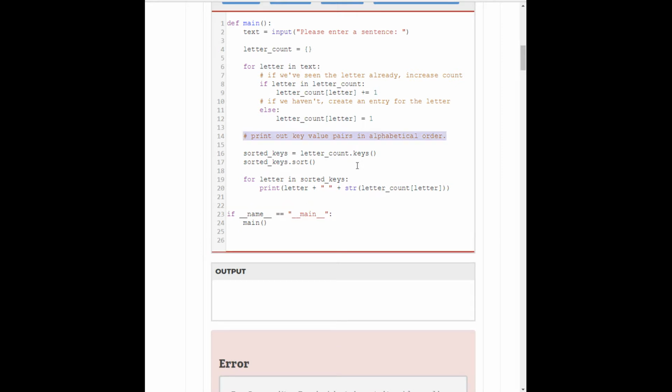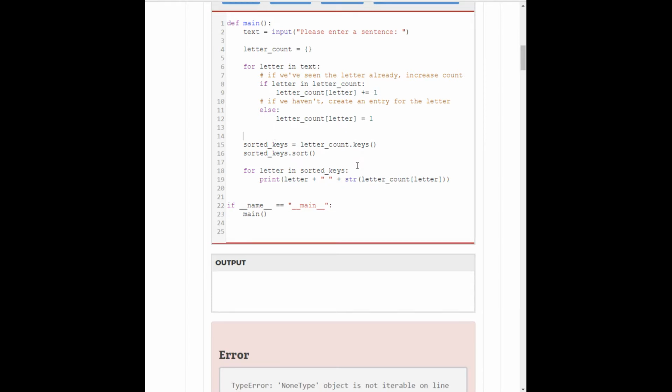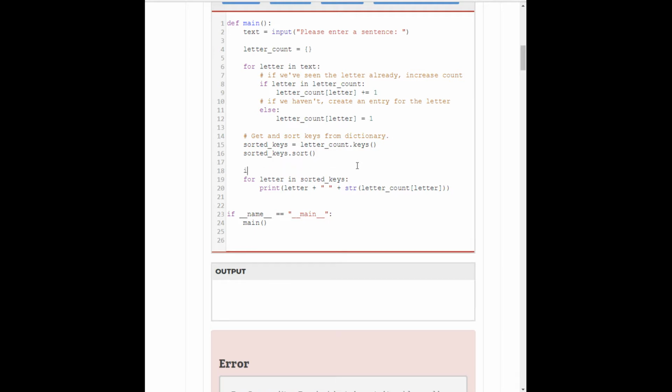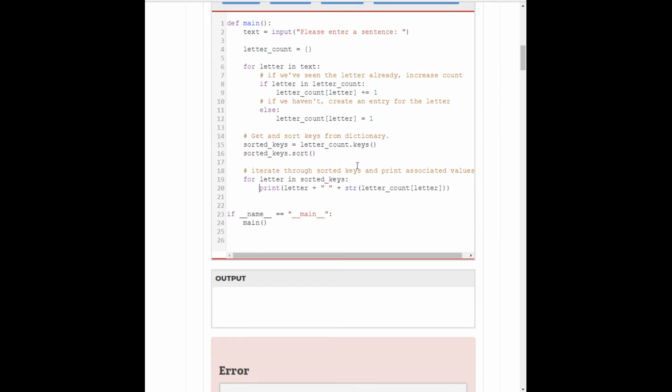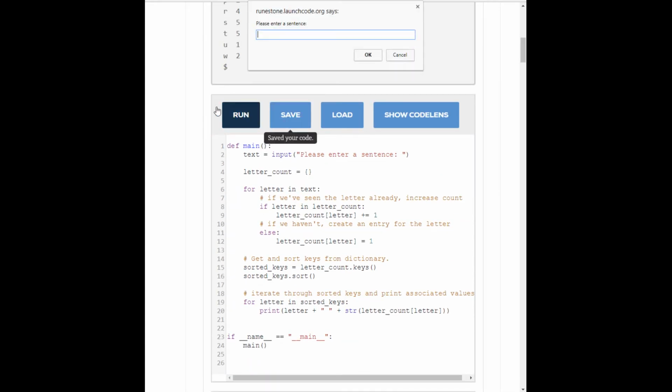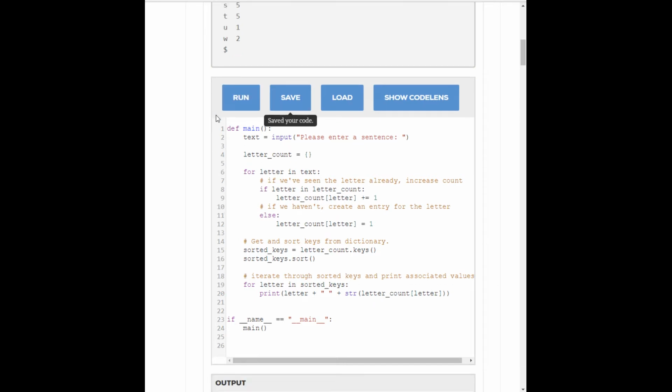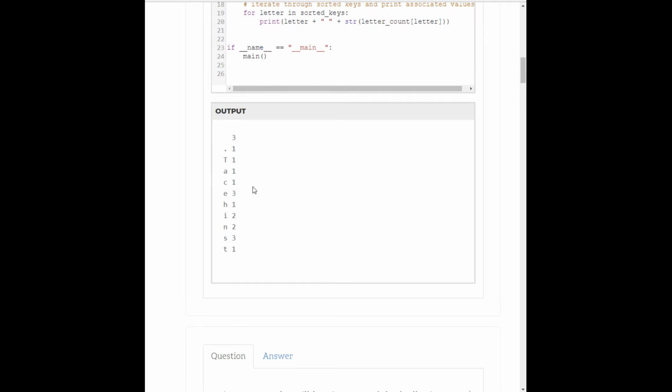So let me get rid of this and instead comment this with: get and sort keys from dictionary, and then iterate through sorted keys and print associated values. All right, so now this should work. Save, run. This is a sentence. All right. So that obviously didn't work.